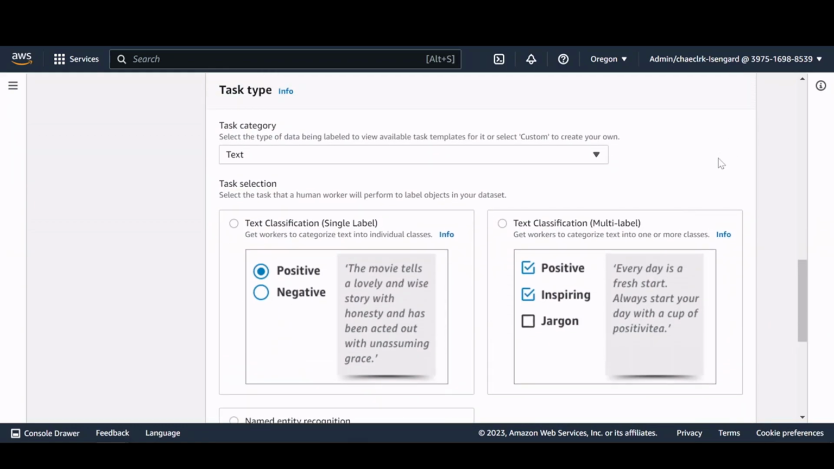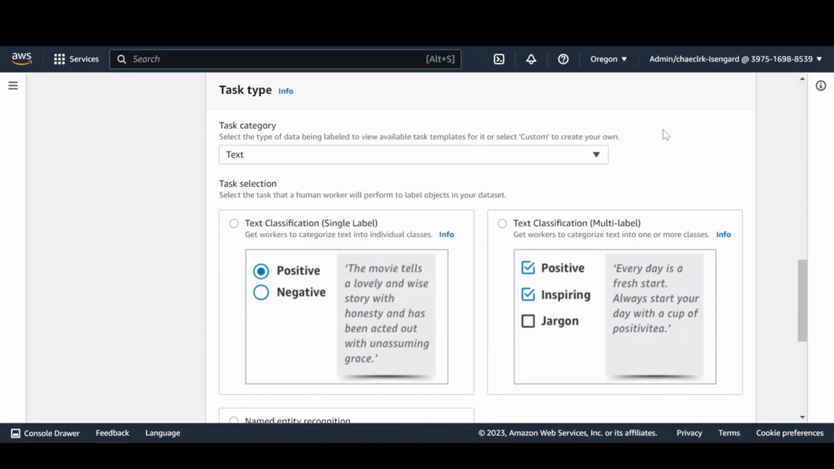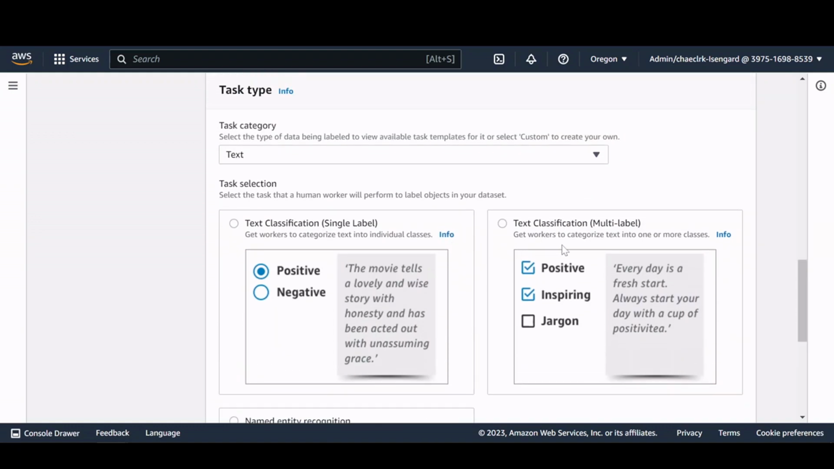Now, in this case, what I recommend when processing CSVs is to use the text category. You can technically use a custom category and set how you want that to be displayed. I don't find that's usually necessary if you know what the fields are. And so I will do text classification. And in this case, I'm going to use the multi-label.